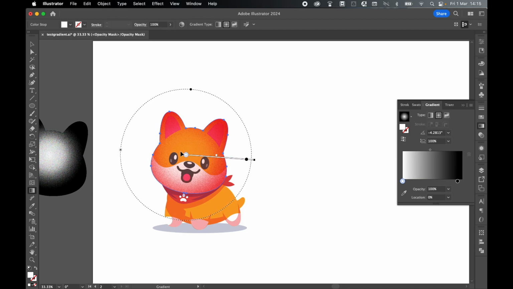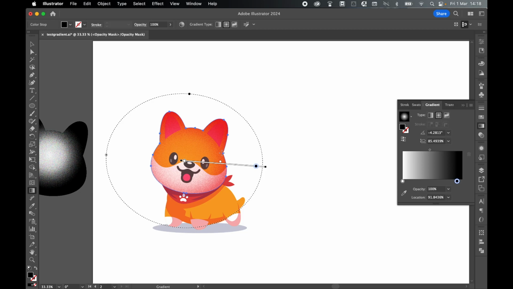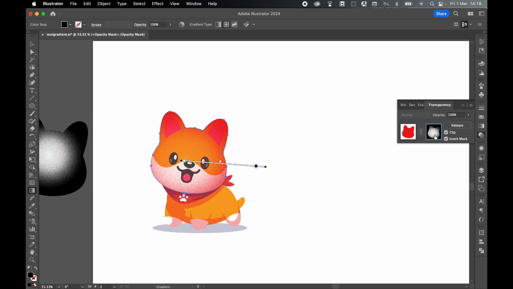So play around with the gradient until you're happy, and once you're happy with the positioning of the gradient, come back to your transparency panel. And this is really important now, you have to double click to come out of the opacity mask. So as you can see up here in the layer, we are inside the opacity mask now.